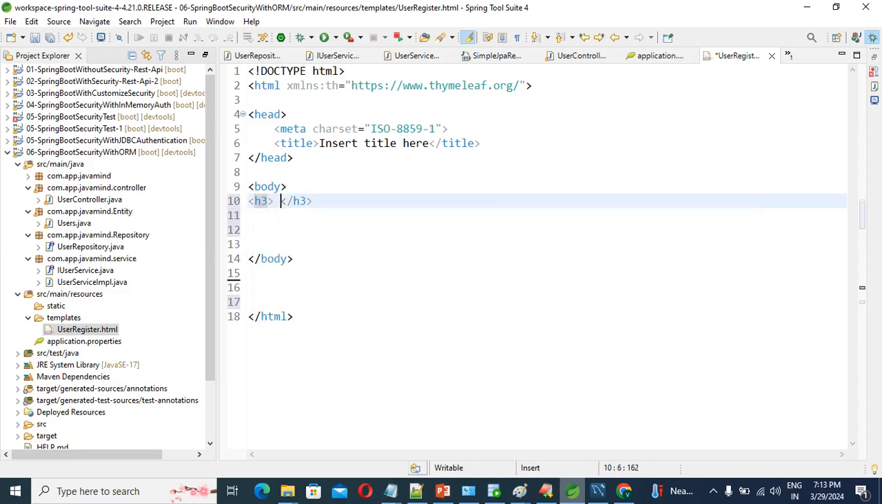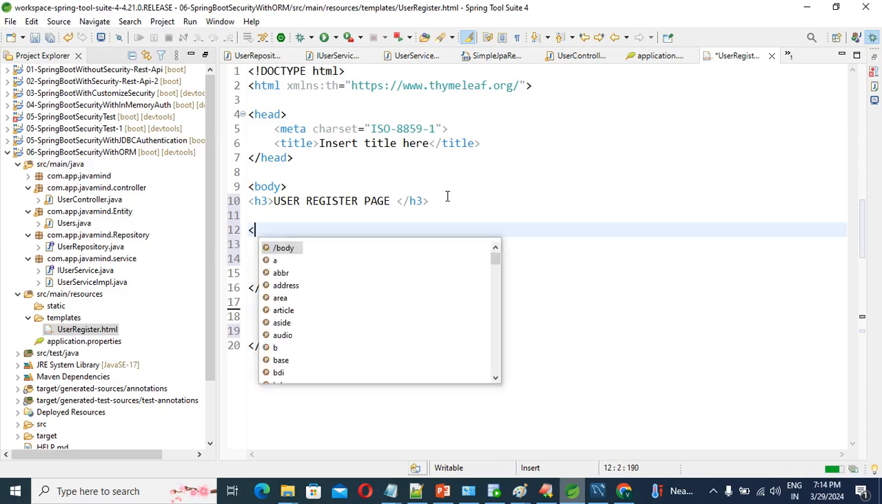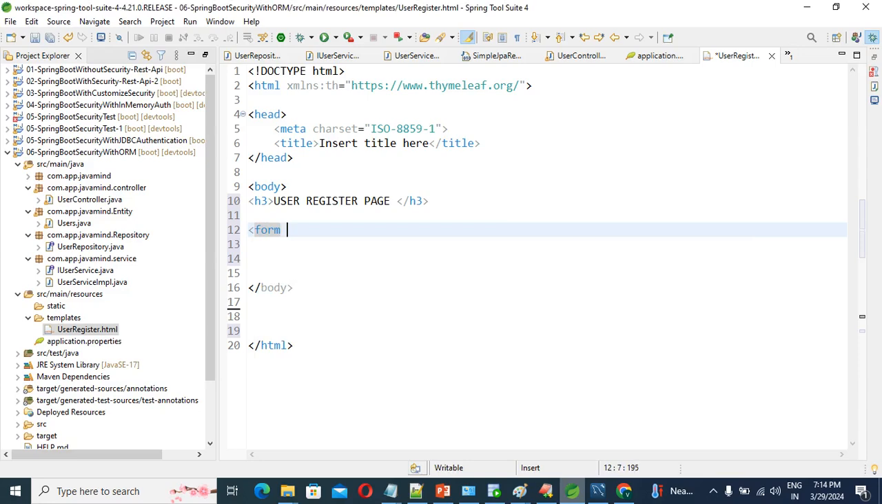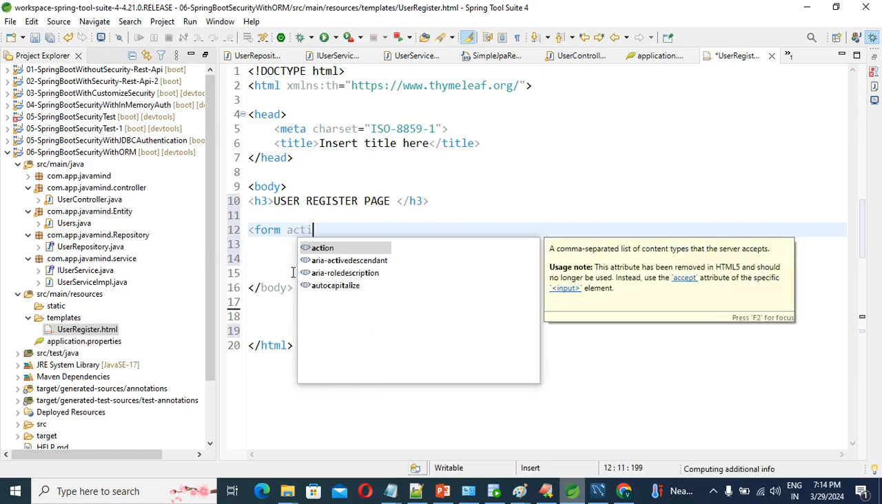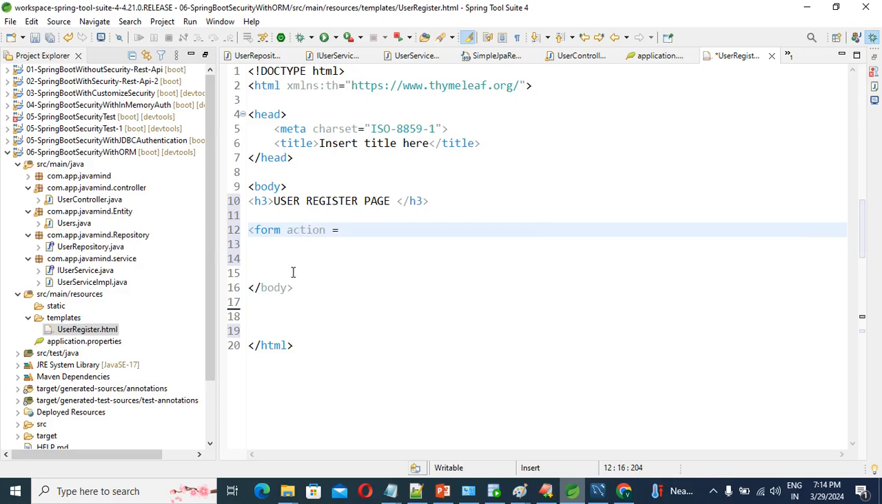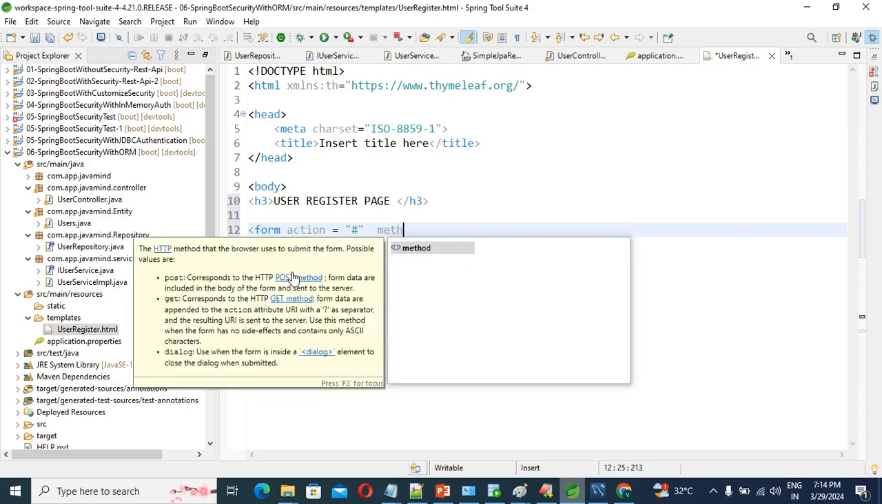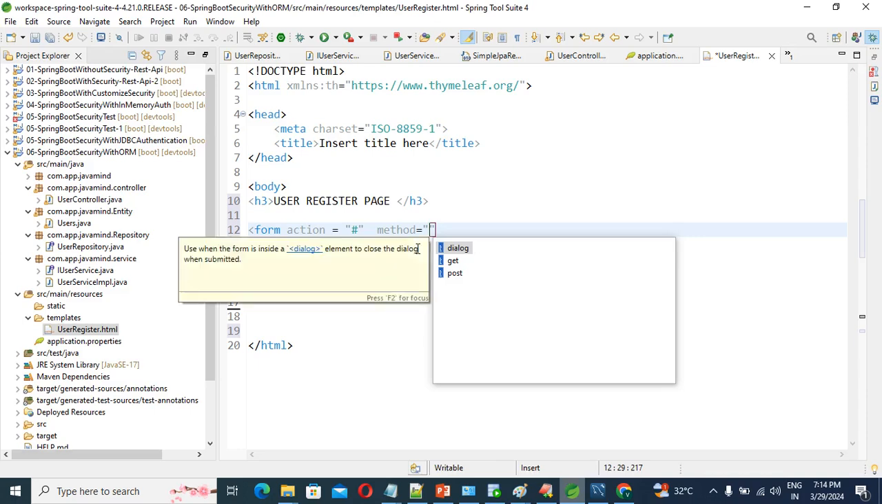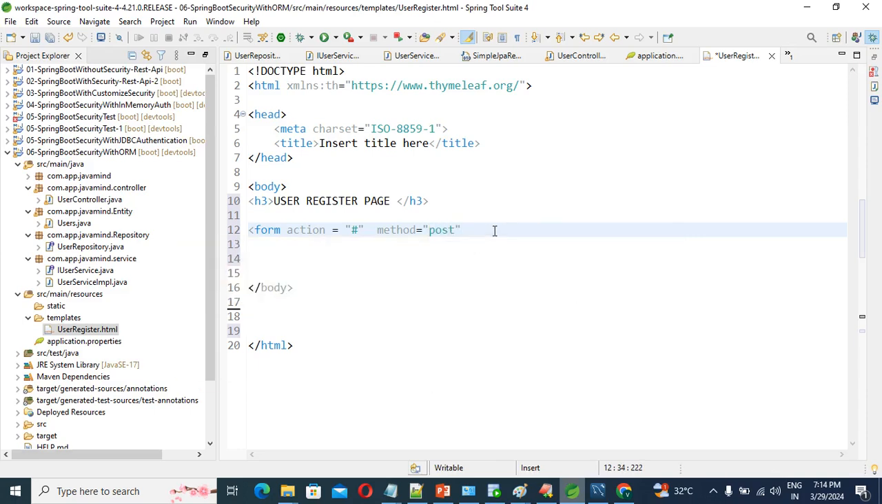In that you will have, suppose, user register page. After that you will have one form. In the form you will have an action that we are going to trigger. As of now I'm going to keep only slash. We can see whether the register page is coming or not. Then by default the method equals POST. This thing we have done.